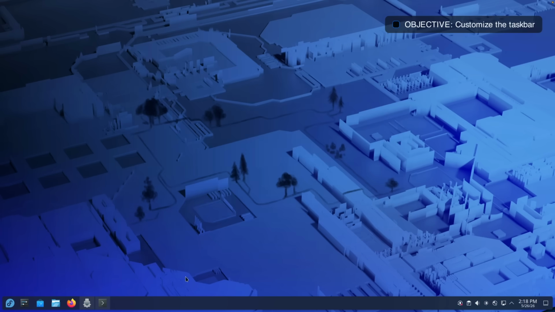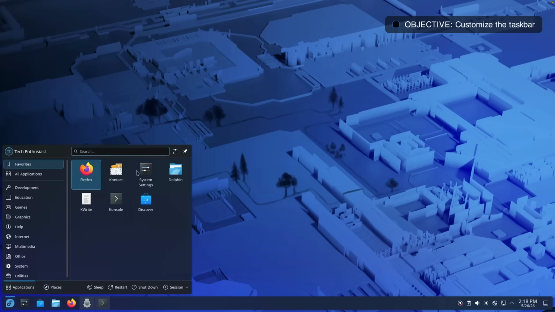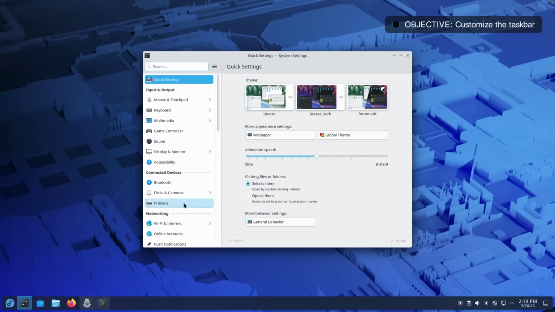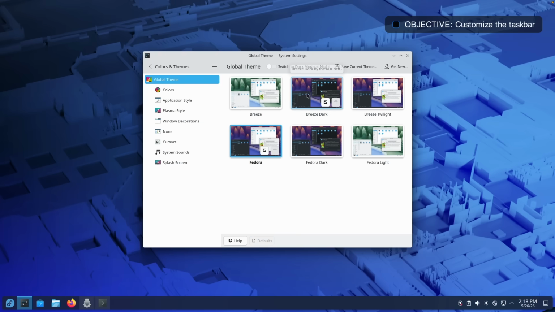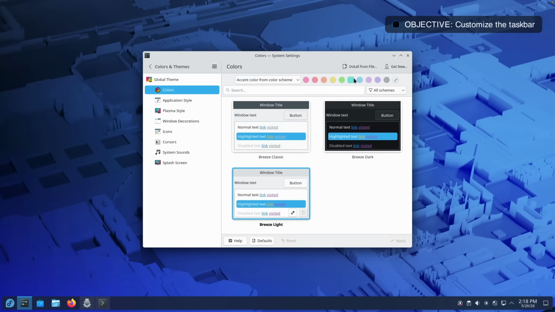Let's try here to customize this taskbar and the start menu slightly. Let's go here to the system settings. And if I go down below, let's click here on colors and themes. So we have Breeze Dark, Breeze Twilight, Fedora Light, Fedora Dark. Now we have this one enabled, I think. Now for the colors, I think we can go with this blue one and click on apply.